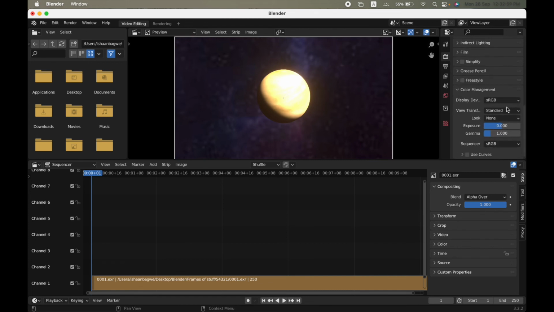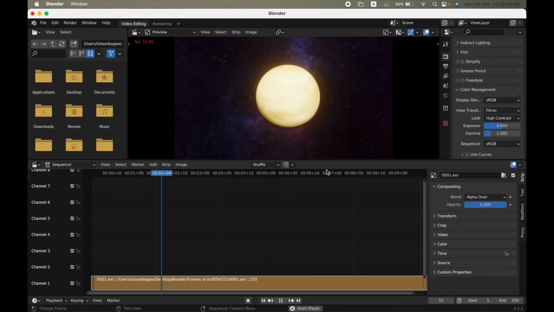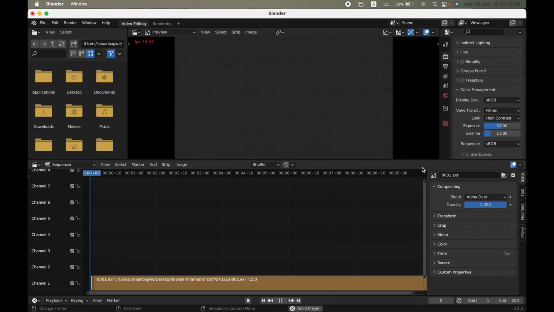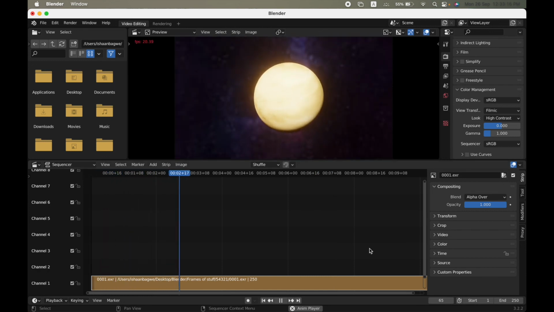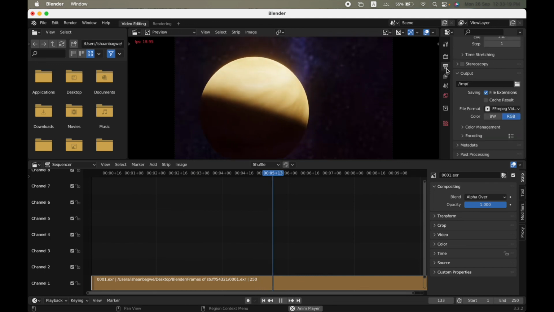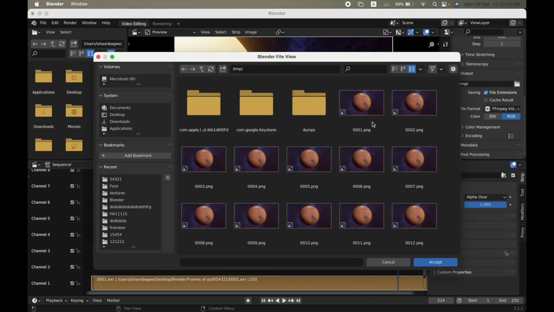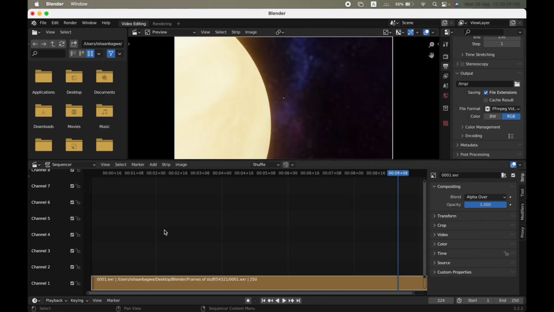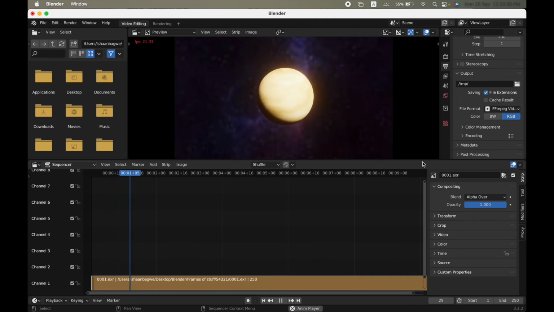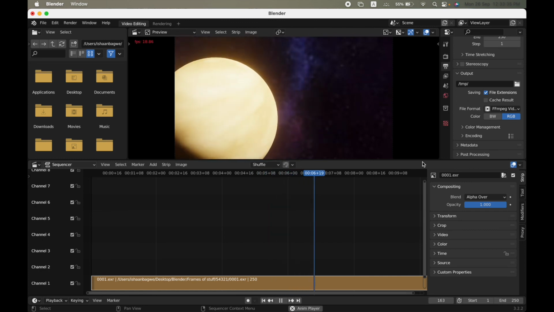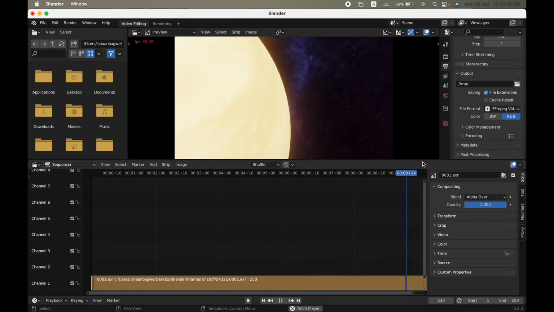go color management, change this to filmic, change the look to high contrast. I think high contrast looks the best. And as you can see, wow, you got yourself a nice Venus animation. And now if you want to render this, like export the file as a video, all you have to do is select the file where you want the video to go, and after you click the render button, it will render almost instantly, because it's just a video and not a 3D file. So this is how to make planets in Blender. Hopefully you guys enjoyed. Goodbye.